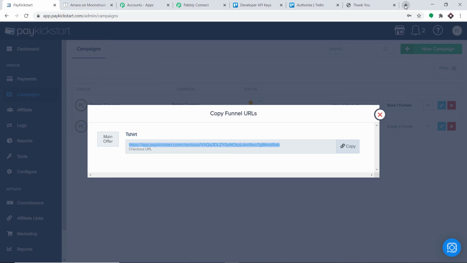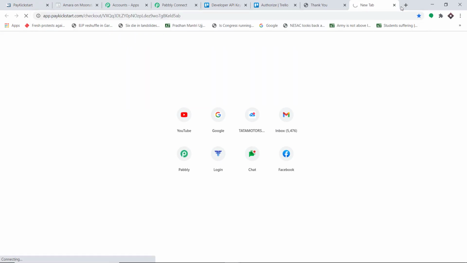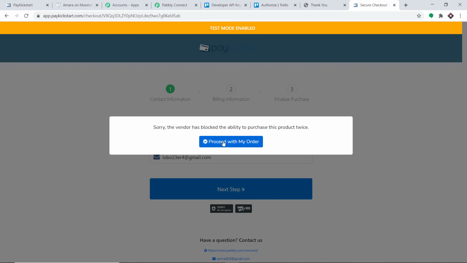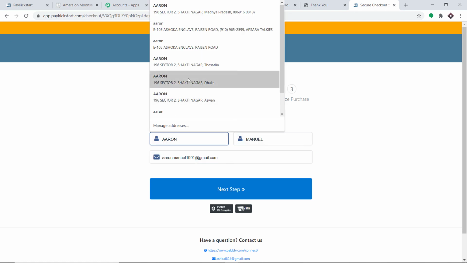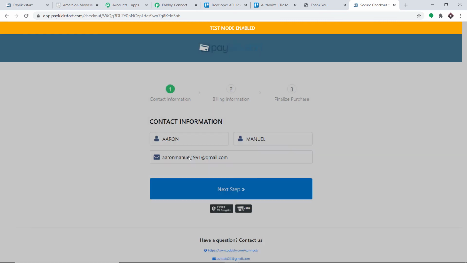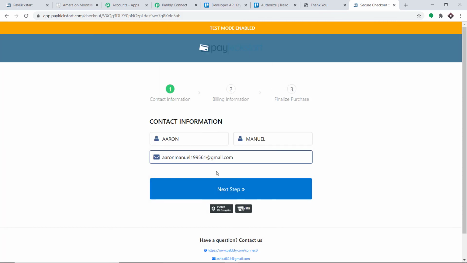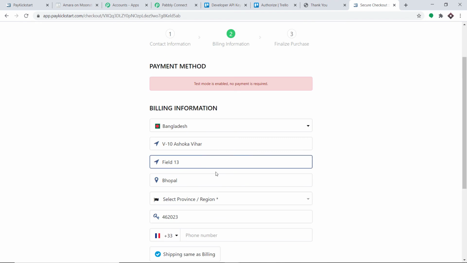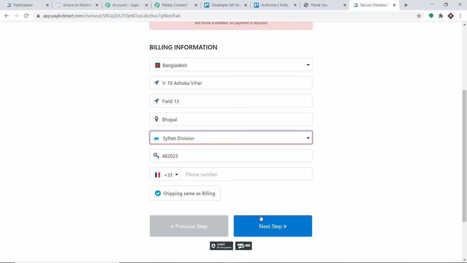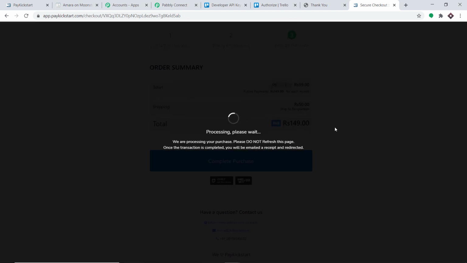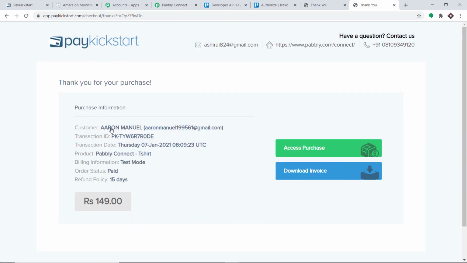I'm copying this checkout link and opening it in a new tab. We are going to change the person. This time the person is this guy, and this is the email address. All the details have already been autofilled. Just click on next step. We have to select a province. Okay, we have selected a province. Click on next step, complete purchase. As you can see, a purchase has been made by this person.